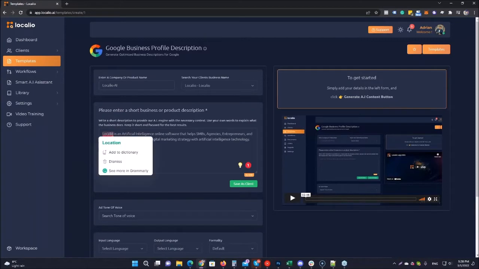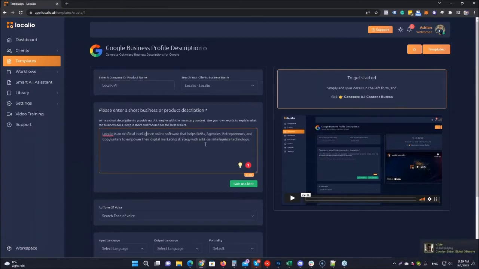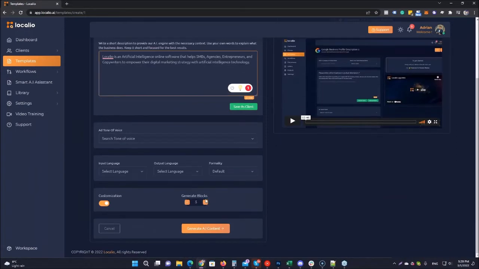And here's the description. Localio is an artificial intelligence online software that helps SMBs, agencies, entrepreneurs, and copywriters to empower their digital marketing strategy with artificial intelligence technology. Of course, I can do better than this, but it should work, all right? Let me just generate five blocks.